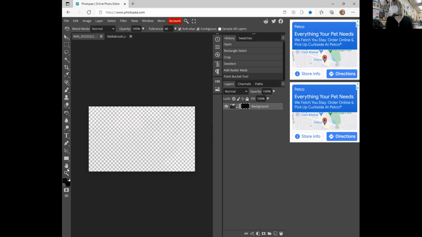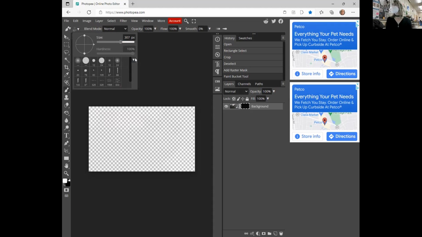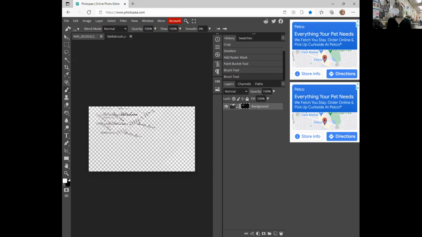So then I'm going to change my color to white. And I'm going to go to my brush. And when I go into the brush tool, I'm going to click on the brush up here at the top. I'm going to scroll all the way down to the bottom, and the last brush in the batch is the one that you just created. So I'm going to start clicking.